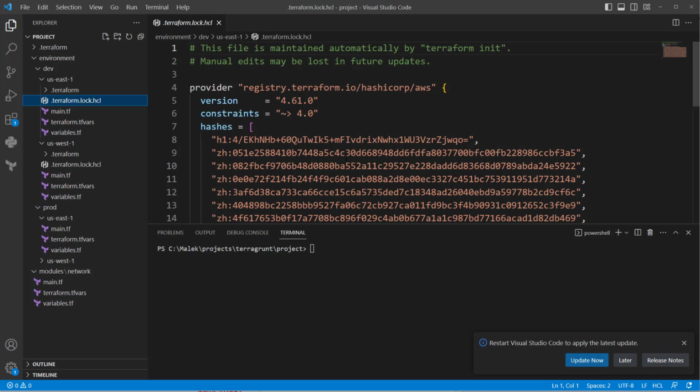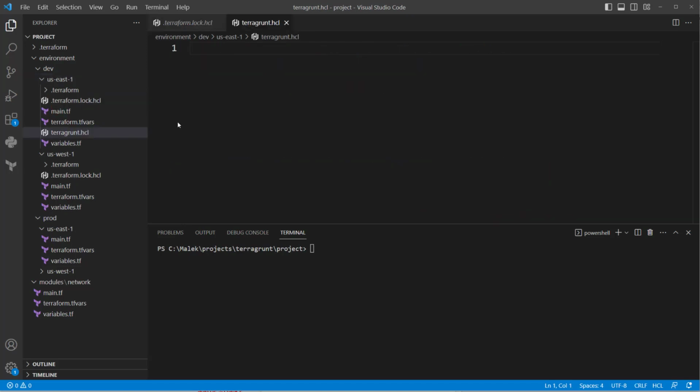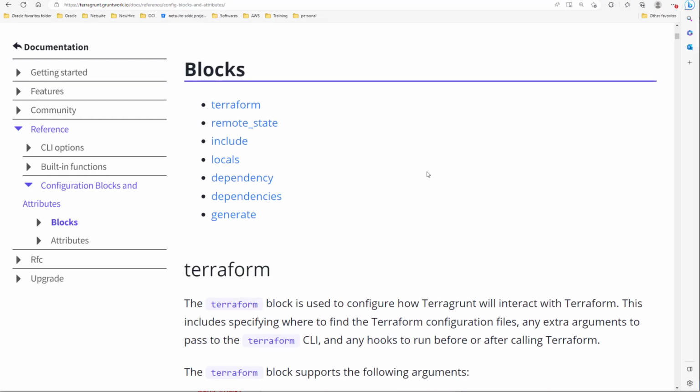So for using Terragrunt, we have to create a file called terragrunt.hcl. Let's create a file called terragrunt.hcl. Let's go back to the official website of Terragrunt, in the blog section.